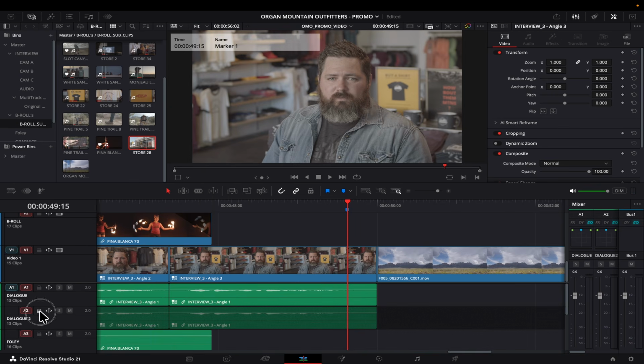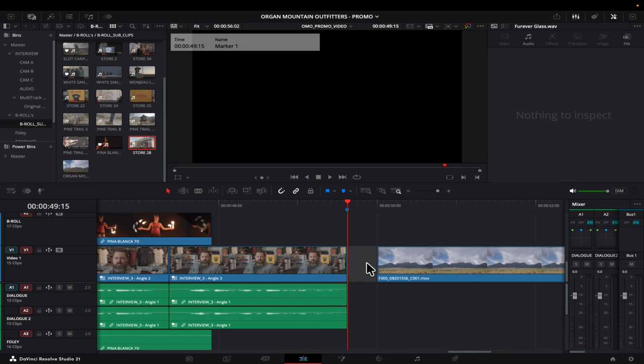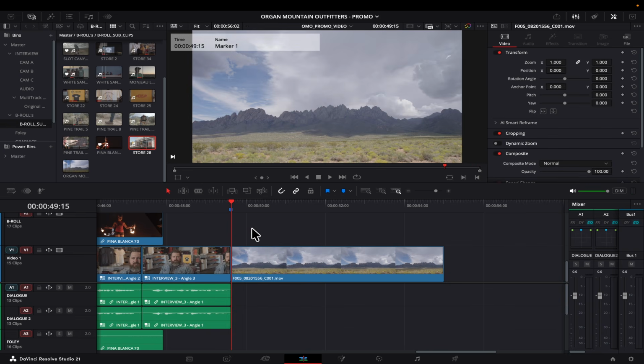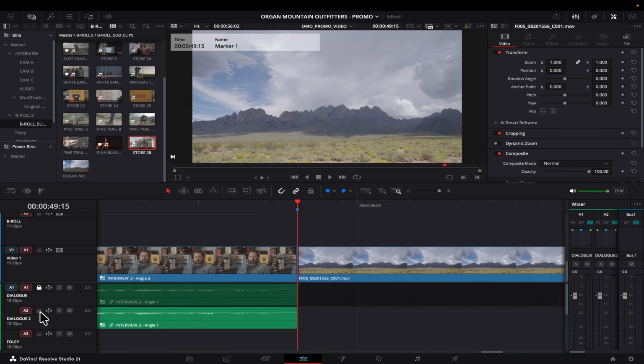I'm going to unlock these two layers. I'm going to select this layer and hit W. And I'm going to just move this a little back. Let me just extend this to about 55 seconds. So over here at this particular portion, once again, I'm going to lock these audio layers.